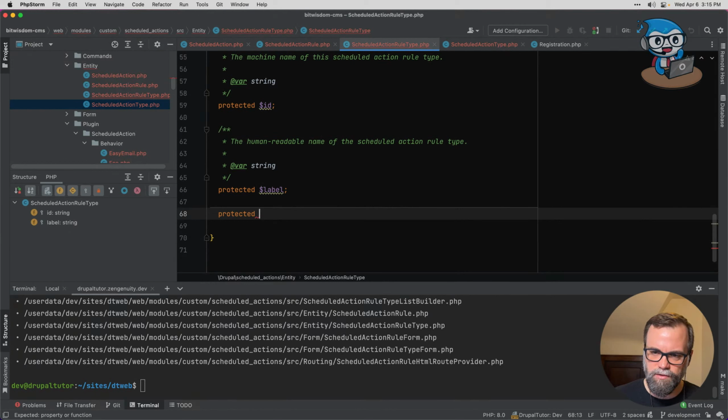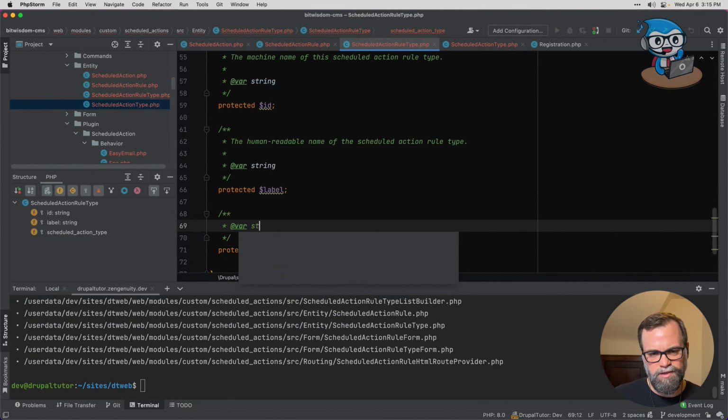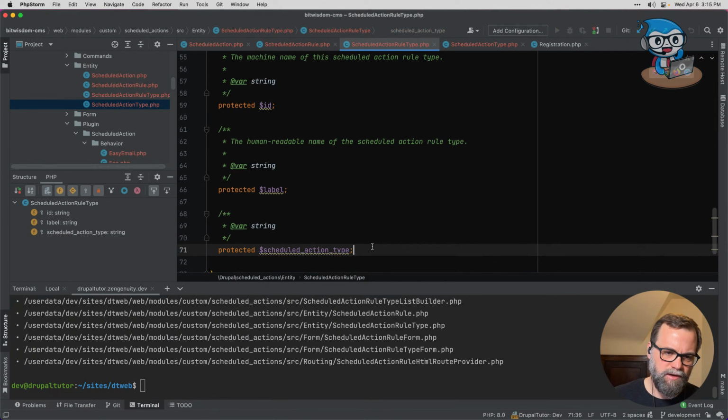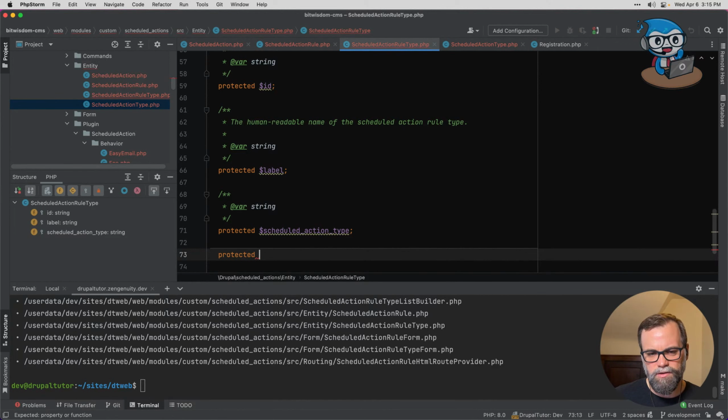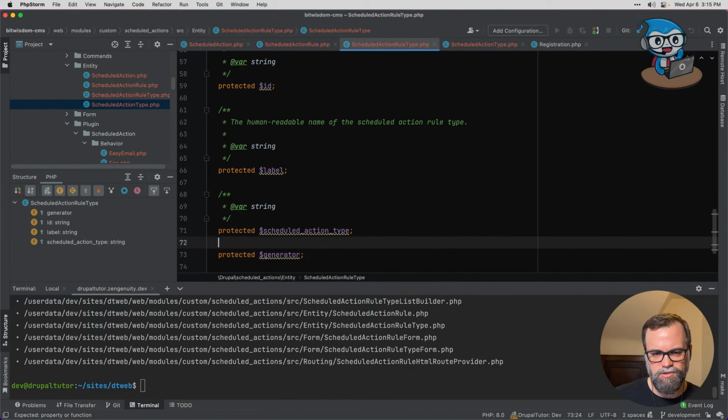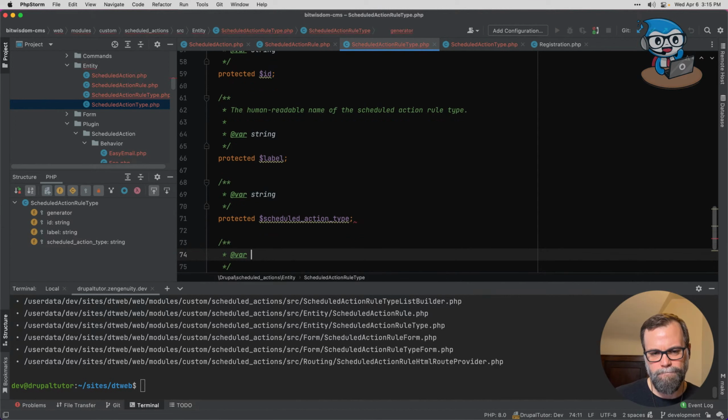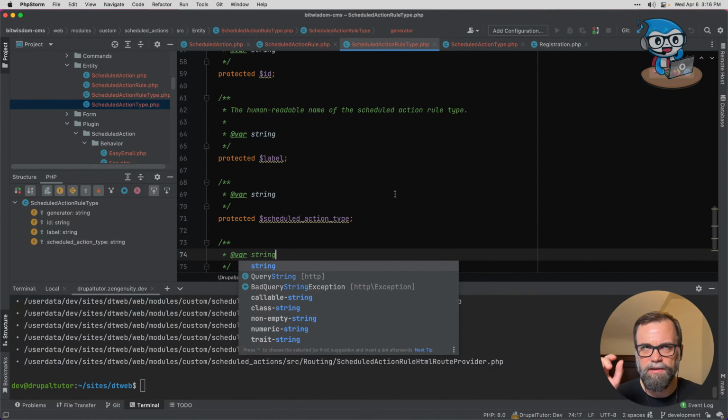In this case, we need to know what is the type of scheduled action that this creates. So like scheduled action type, which would be a string. And then we also need to know the generator. And the generator is going to be which of our plugins should we use to generate the scheduled actions from the scheduled action rule.